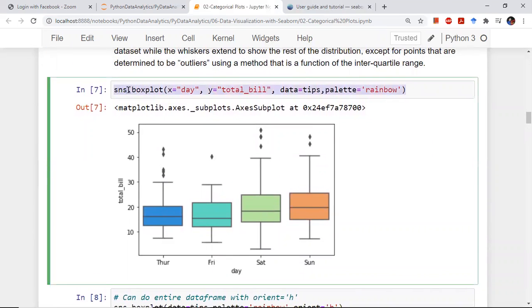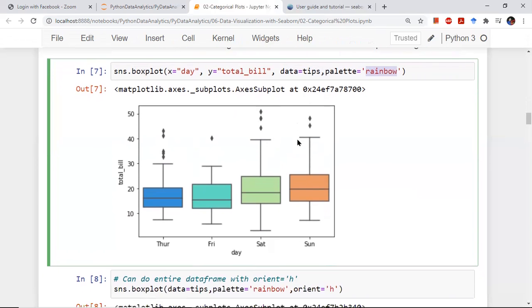So I will do sns dot boxplot. So what should be my x variable? It is day, right? So we have Thursday, Friday, Saturday, Sunday, and the y variable has to be the bill. So I want to plot on which day what was the total bill paid by the customers, right? And all of these columns are a part of the dataset tips, and the palette, the color scheme that I want to have, is rainbow, right?